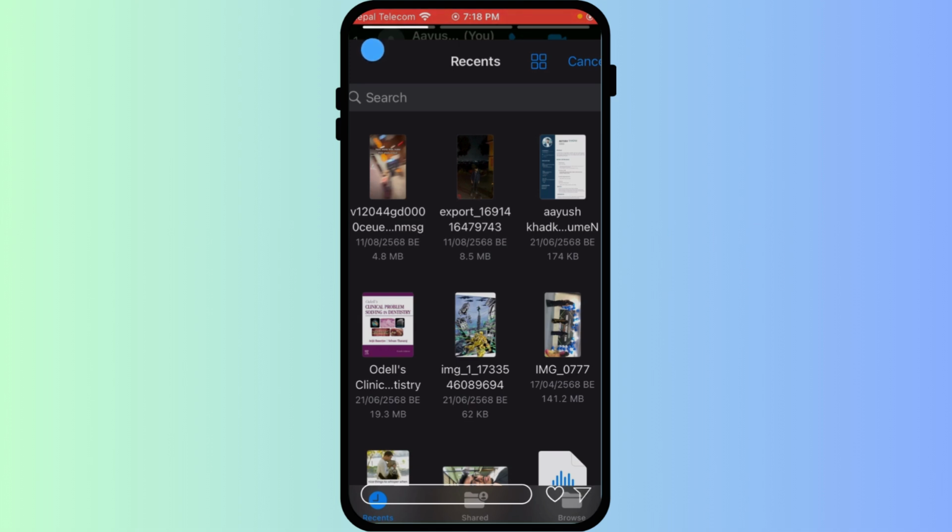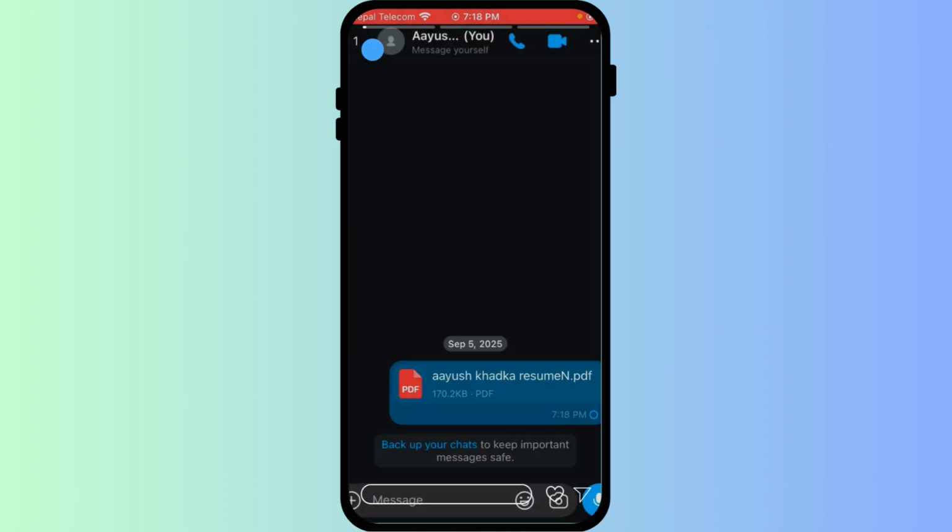Once you've selected the file, tap on the Send button. The file will then be sent to the contact or group. You can also add a message to the file before sending it. It's a quick and easy way to share files with your friends and family.